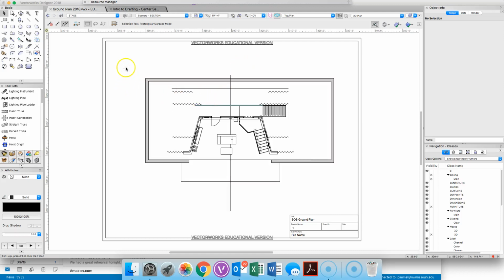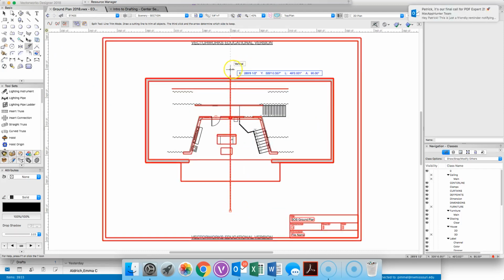So we're going to come over here and find this tool right here. It is the split tool, so we'll click on it. Then up here in the mode bar, we want to have the line trim mode selected. We can use a center line because it's a centerline section. So we're going to click once, and then click on the end of the centerline section.